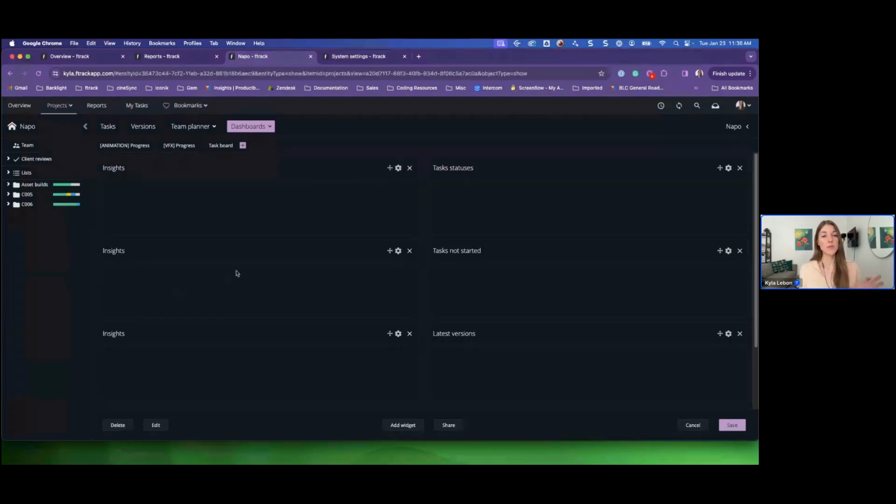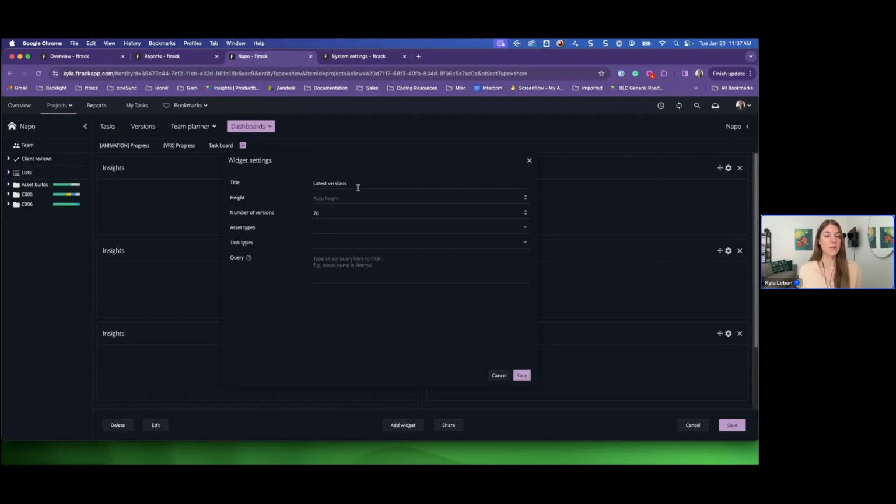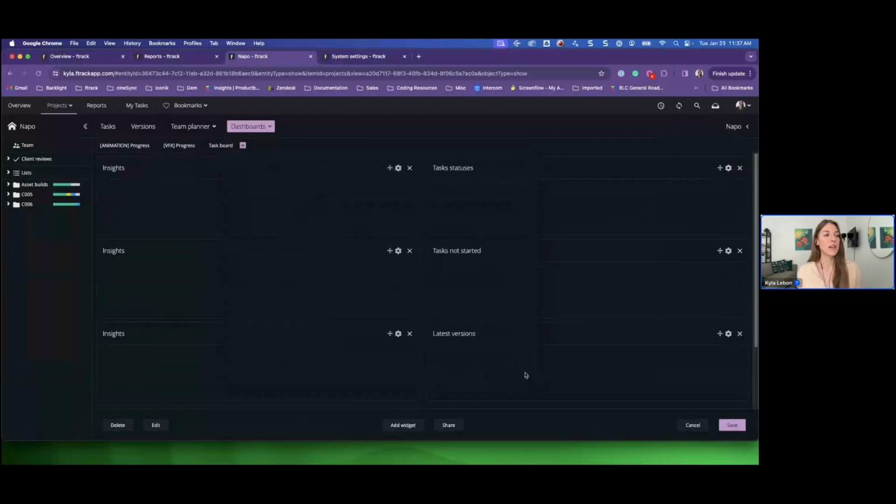And for some of these widgets, but not all, if you click on the gear icon here, there is some filtering or some configuration that you can do. So for my latest versions, maybe I only want to see my animation publishes as an example. I can set this up so that it's only going to look for versions that have been associated with an asset type of animation. And I'll hit save.